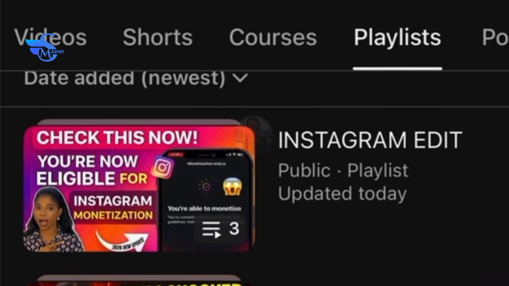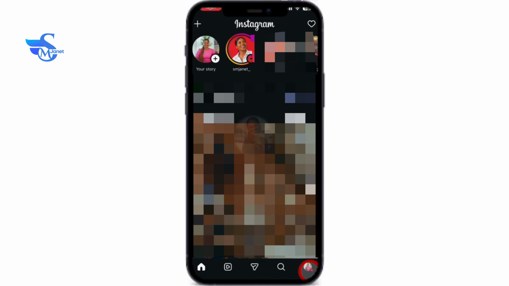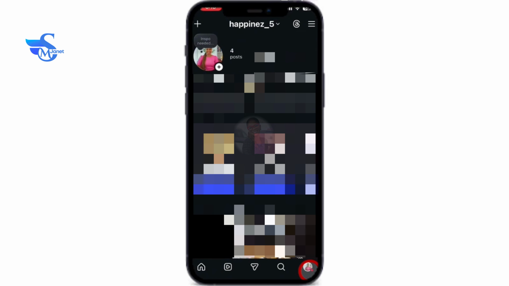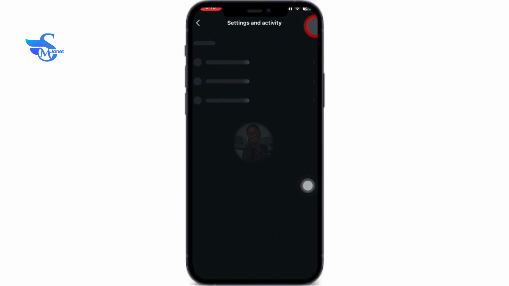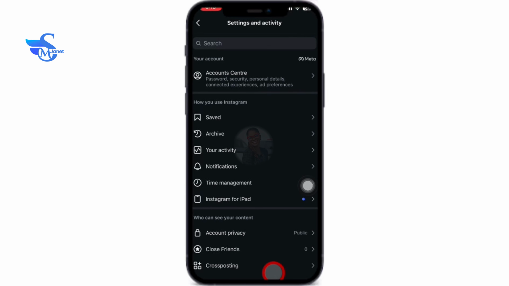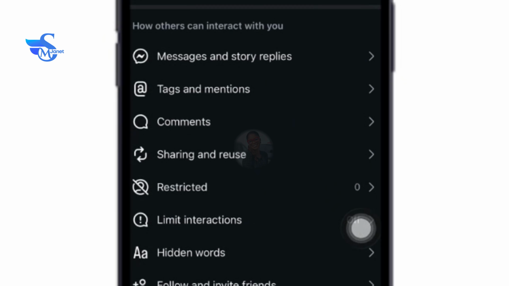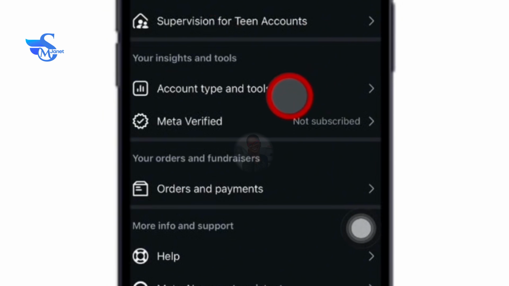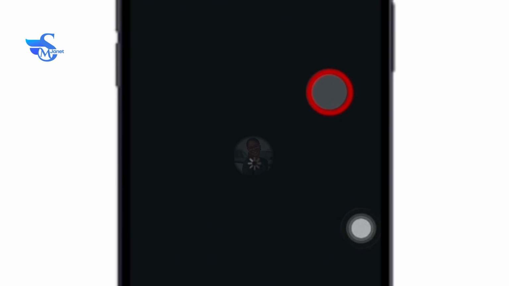Let's begin. Open your Instagram app and tap on your profile picture at the bottom right to open your profile page. In the top right corner, tap the three lines, which is the menu icon, and this will open settings and activity. Scroll down and tap on account type and tools. This is where Instagram gives you access to professional features.